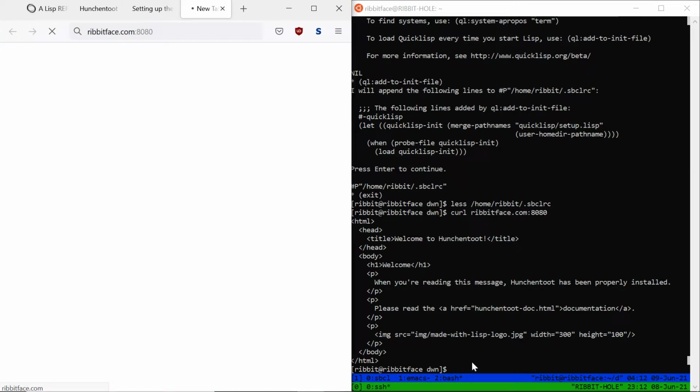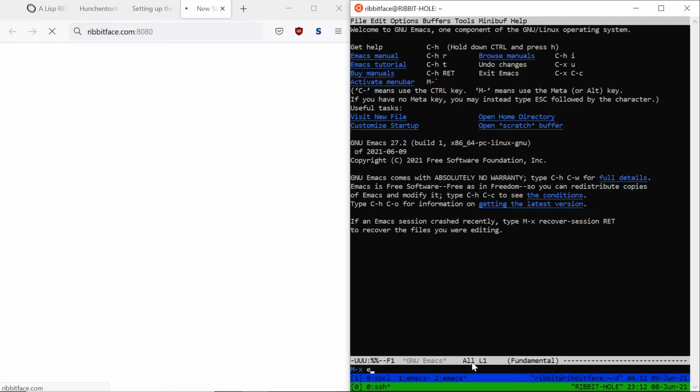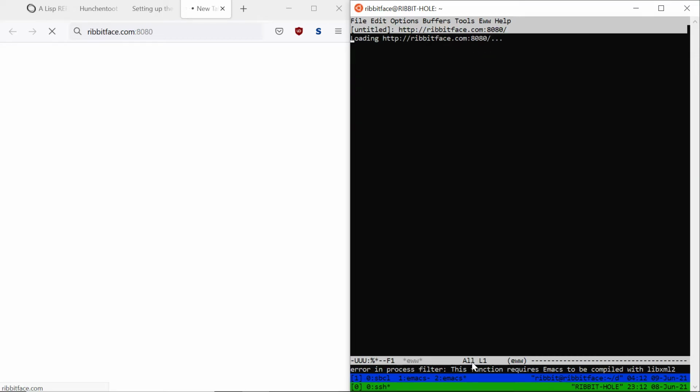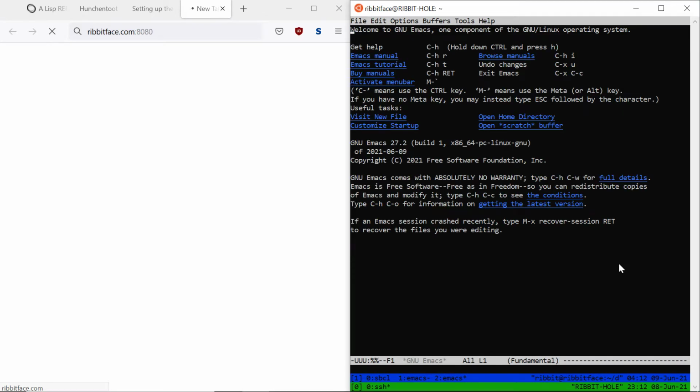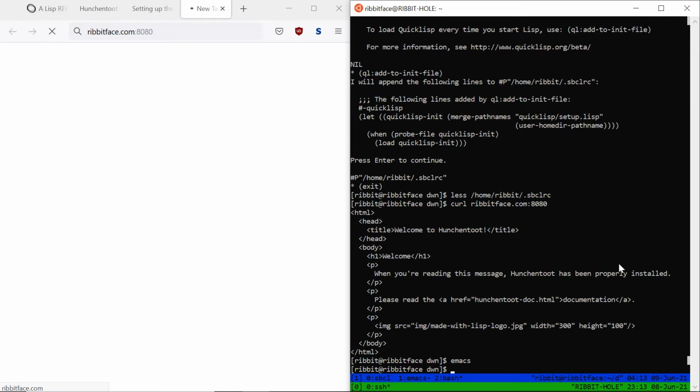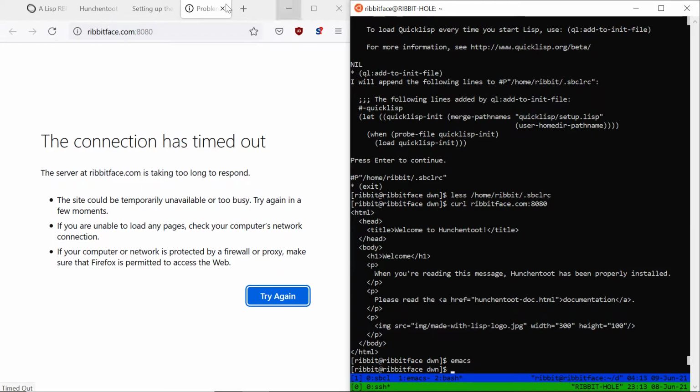Yeah. And you can probably see it from inside Emacs too. If I was to go back. Yeah, let's just do a new Emacs because I don't want to be stupid over there. And then if I was to say ribbitface.com port 8080. This function requires Emacs to be compiled with libxml2. Oh. Well, I guess I can't use that after all. So I should have compiled it with this, but I really don't care about surfing the web from the ribbitface server, so that's okay. That's acceptable. It's actually running. I just can't see it from the outside.